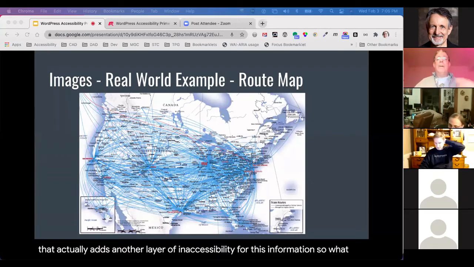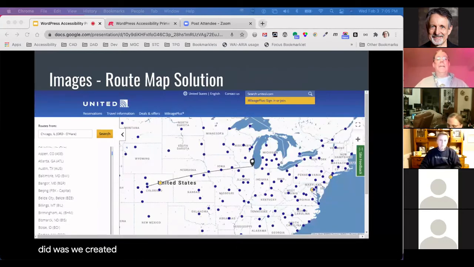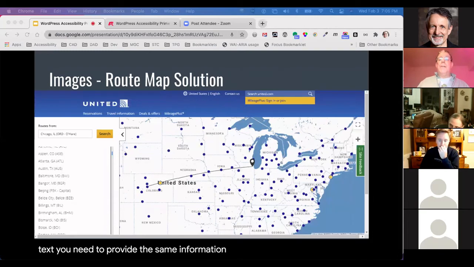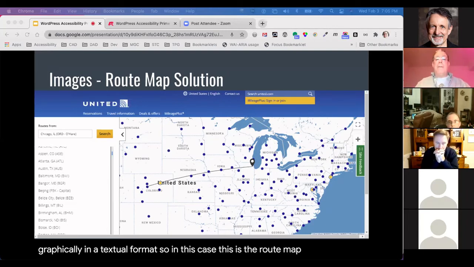So what we did was we created an interactive map using Google Maps. Now you may say, so how do I make Google Maps accessible? Well, again, it comes back down to text. You need to provide the same information that is being displayed visually, graphically, in a textual format. So in this case, this is the route map on the United Airlines website.